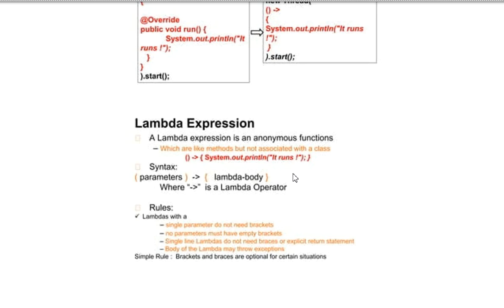If you look at more examples, a lambda expression is an anonymous function, which is like a method but not associated with a class. So this is what a lambda expression is. The syntax is: parameters on the left side of the arrow symbol and the lambda body on the right side. The arrow symbol is known as the lambda operator, and this is how a lambda expression is written.